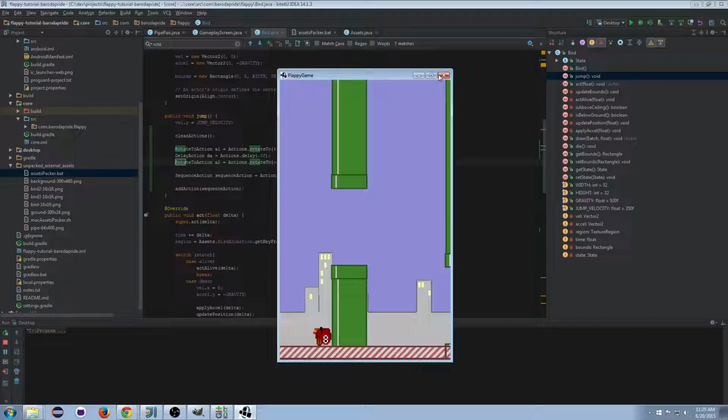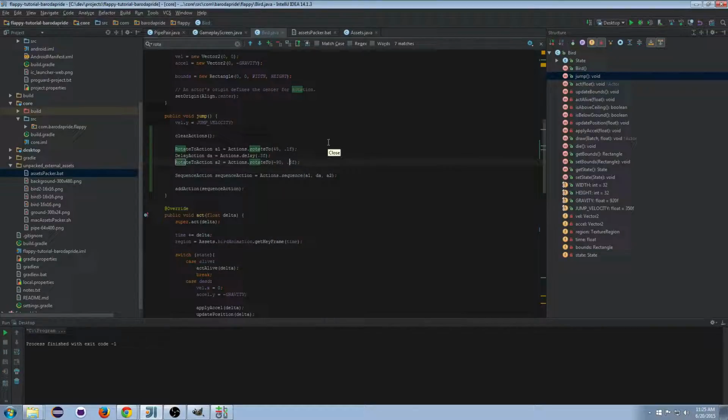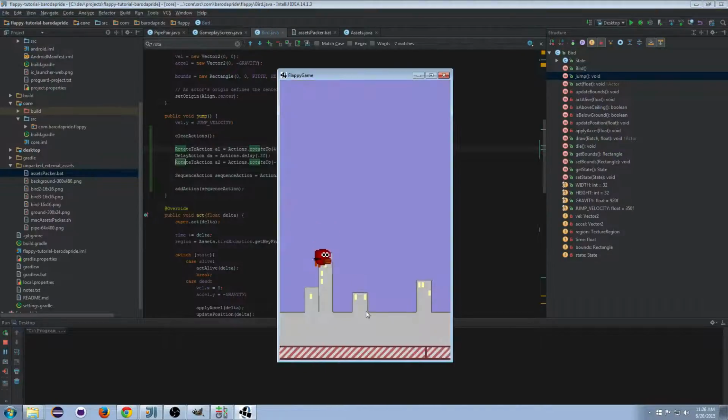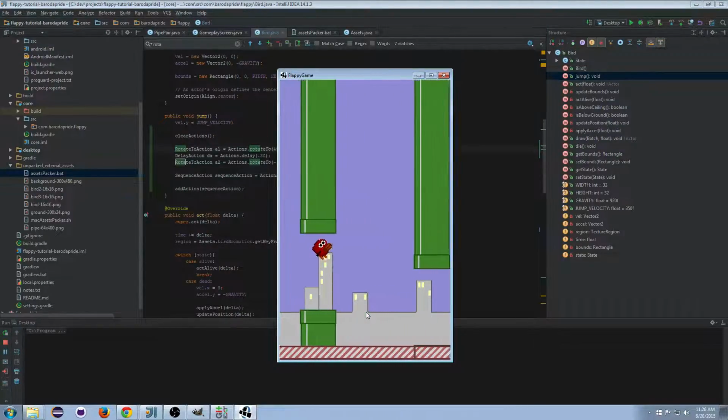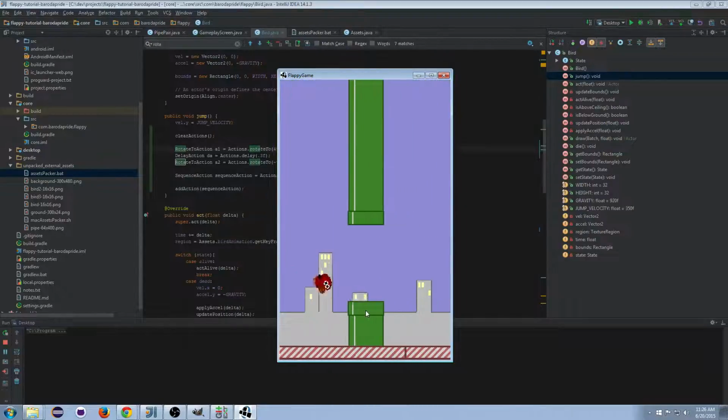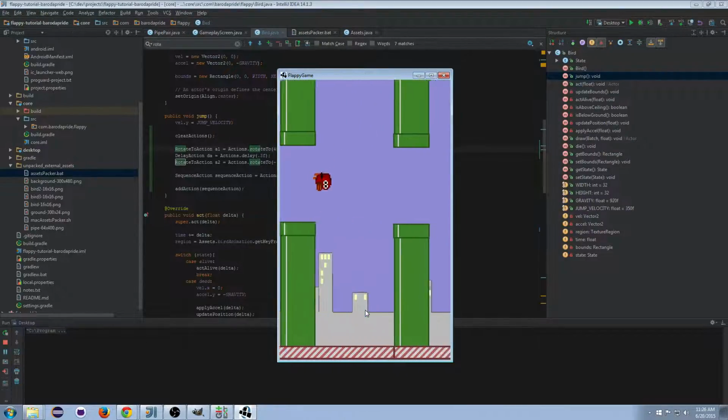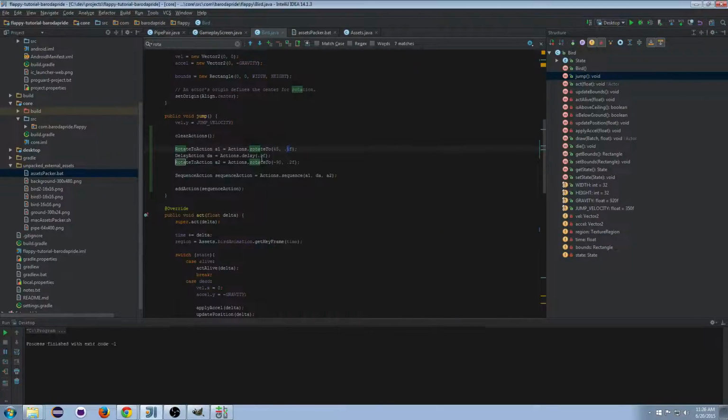Okay, so I think the times still need to be lower because it's really fast in the real game. 0.1, I think that's okay. So, not quite. I think the delay needs to be a little bit more.